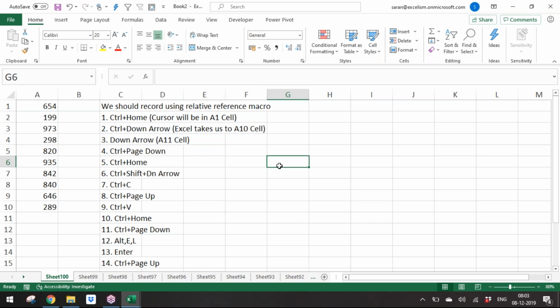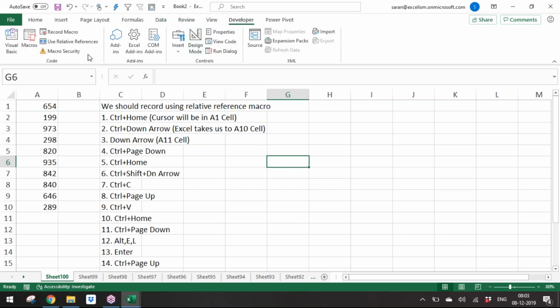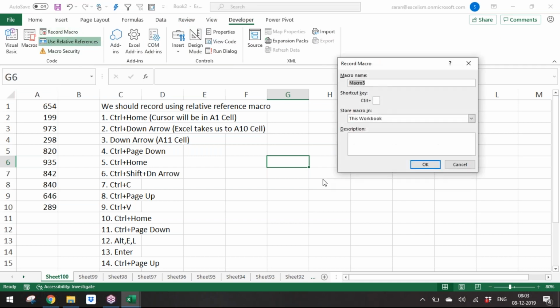Now my cursor is here. Now what I'll do, I'll go to the Developer tab. I want to use relative reference first of all. Now record the macro. What is this macro? Consolidate files, consolidate sheets.